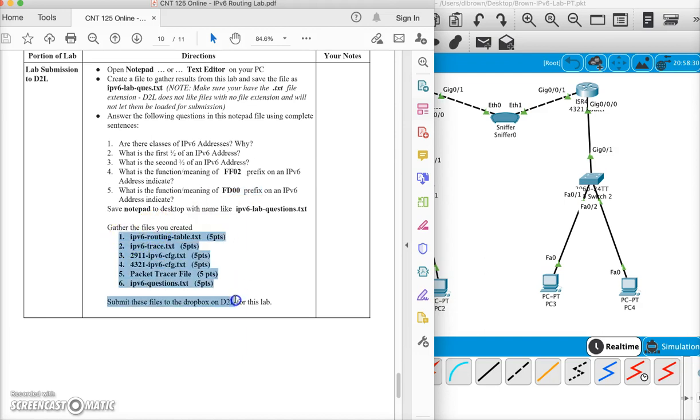And then make sure you grab all these files and submit to the Dropbox on D2L, and that's your IP version 6 routing lab.